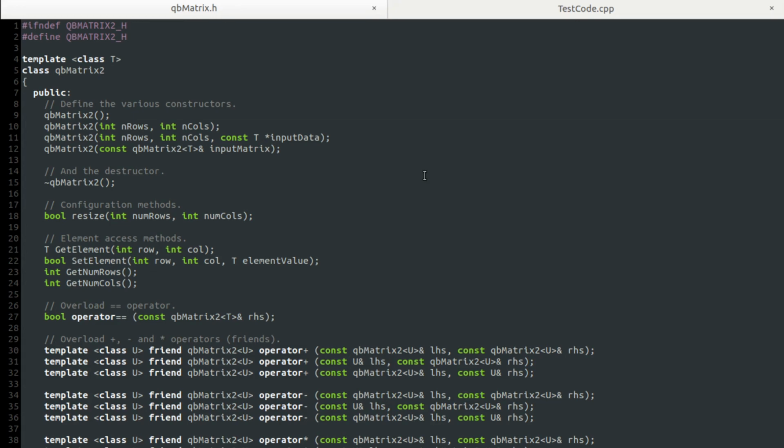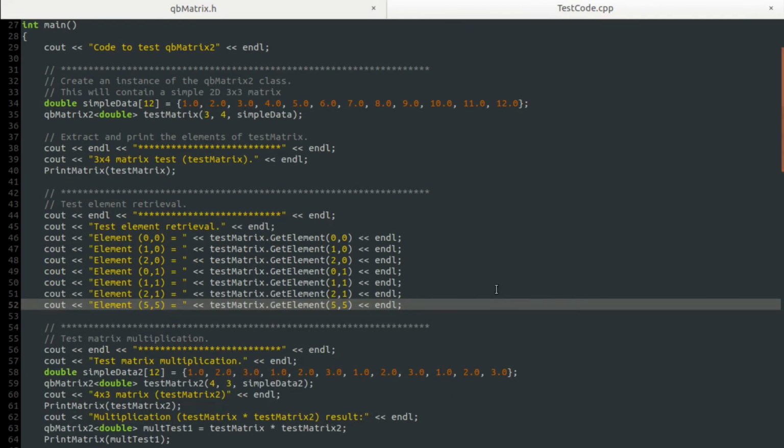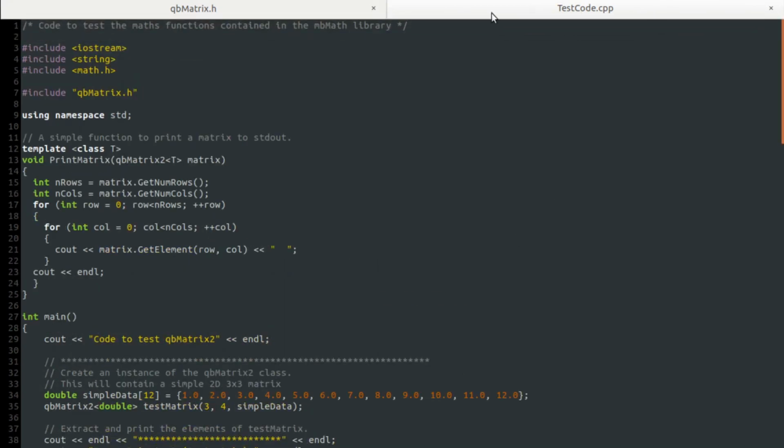Now, the last thing to talk about really is how to actually test it. I have a piece of code here, a file I've created called testcode.cpp, and this is going to be the main file. It obviously #includes qbmatrix.h that we've just been talking about. Here I've used using namespace std.